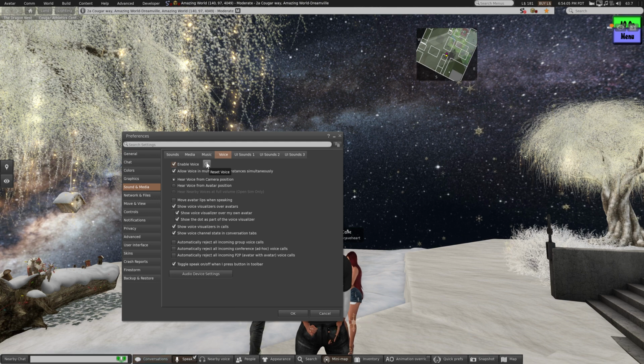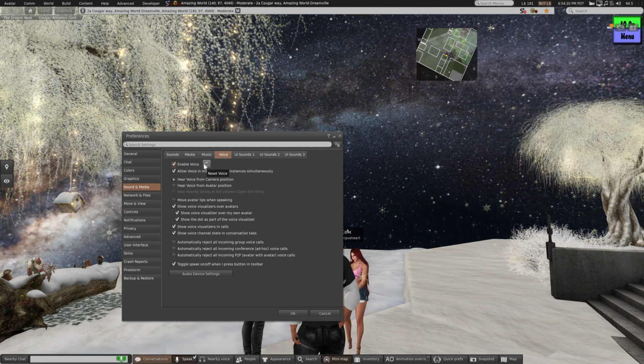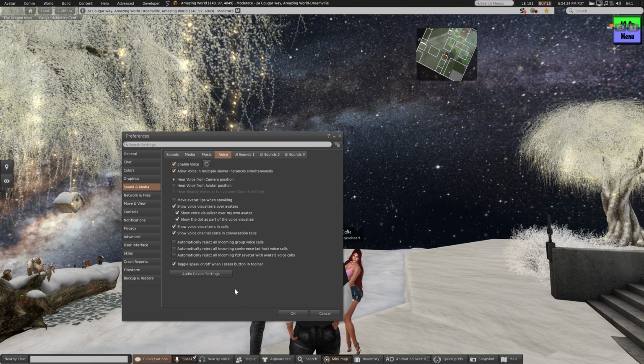First of all, I would suggest you click this little button here which says Reset Voice, because sometimes that can, but when you click it, it enables your voice to come back, because it's happened to me several times where I've just clicked there and it's enabled my voice to come back.